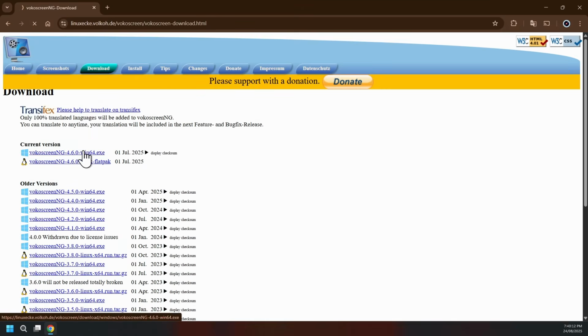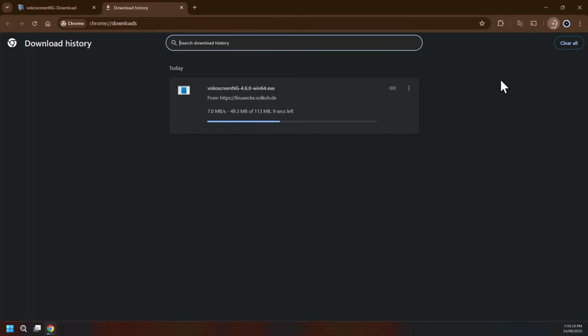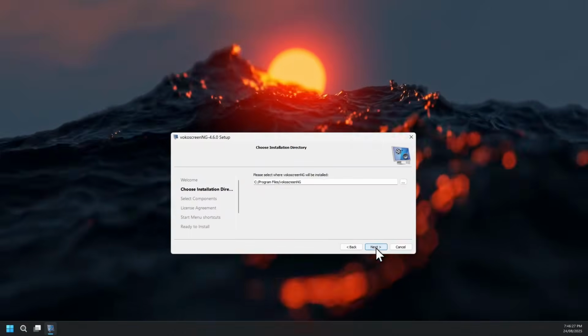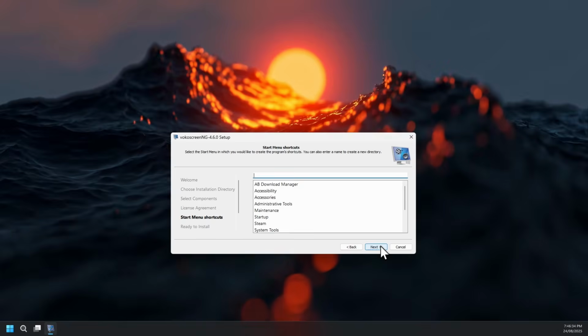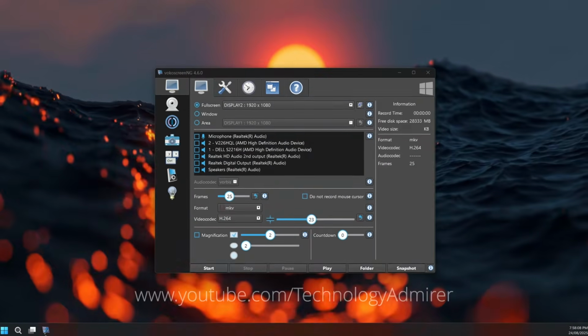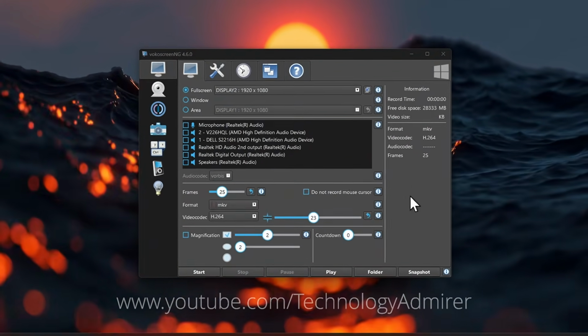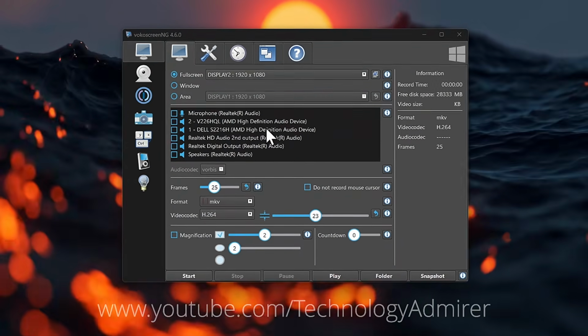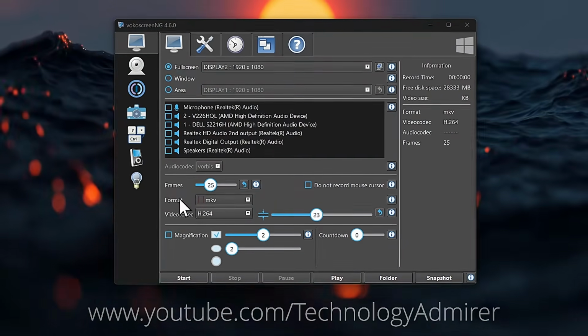Alright, let's get started. Download Voco Screen NG software from the link given in the description. Once it is downloaded, run the installer, complete the setup process and open it up. It might take a few seconds to load, and then this is what you are going to see every time you open this software. Now let's configure the settings for the best results.